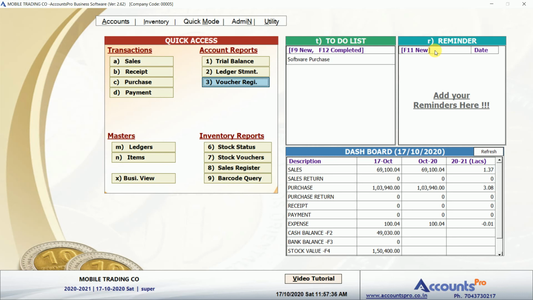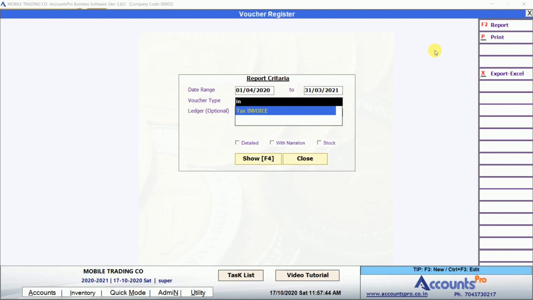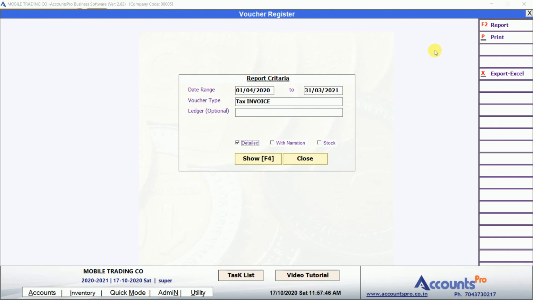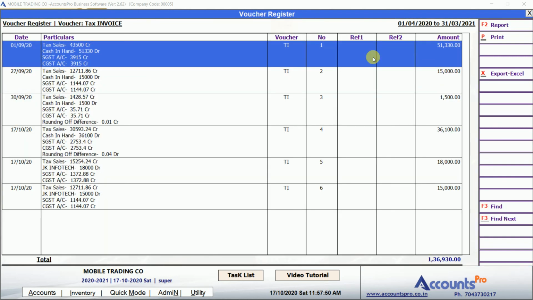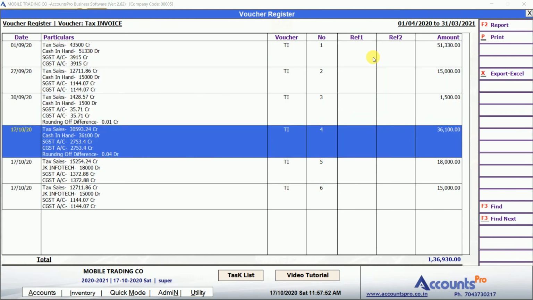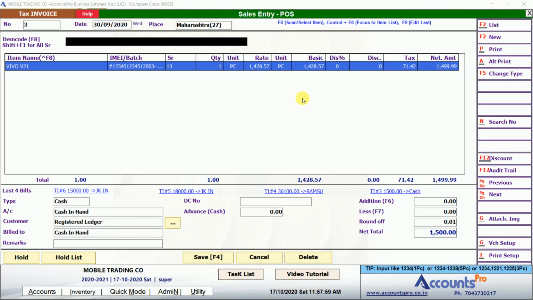Voucher register: if you want to give some report to your accountant for your purchase, sale, receipt, payment, etc., you can give from here. For example, we need to give him a list of all tax invoices for a particular period. So the whole list has appeared here, invoice number 1, 2, 3, 4, 5. You can also export the data into Excel or email and WhatsApp. Double click will open that voucher.